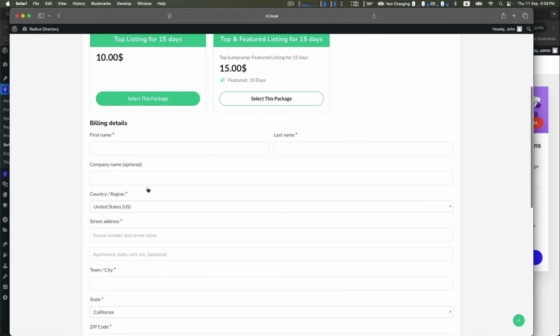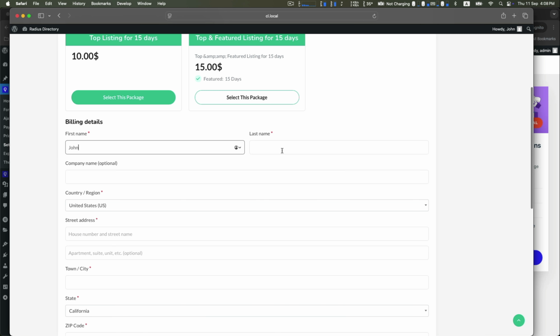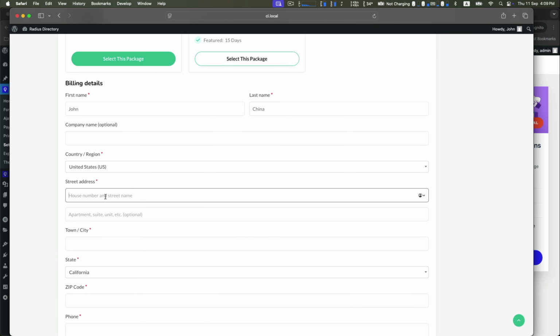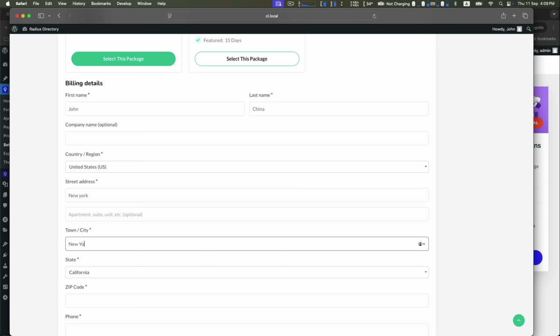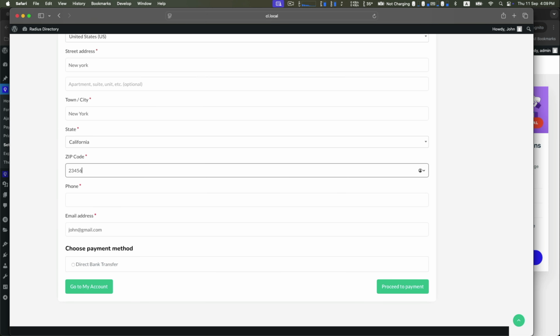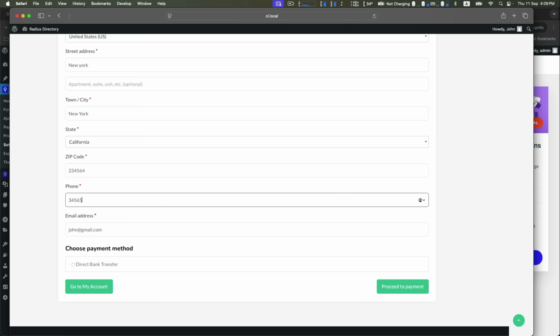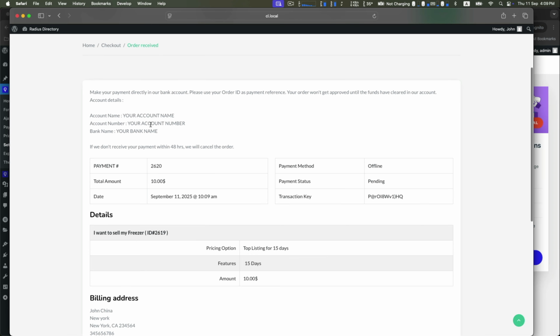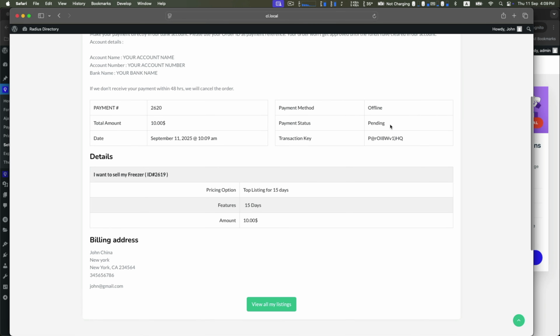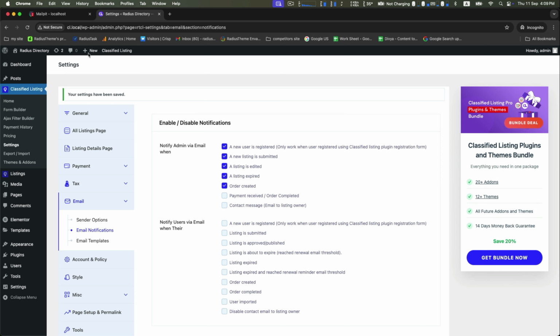Here it is. Now let's provide the information about the billing details. For example, your first and last name, your company name, street address, location, zip code, and the phone number. Then choose your payment method to proceed with the payment. Here it is. Here you can see your payment status is pending. Now click on view all my listings, and here it will also display pending.